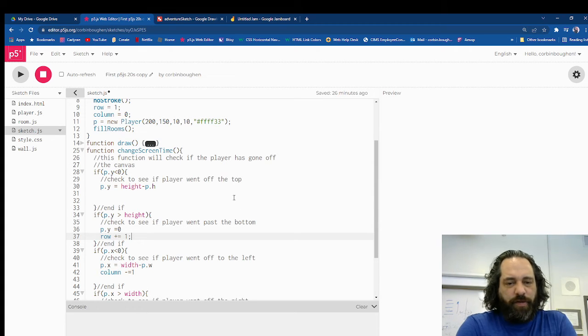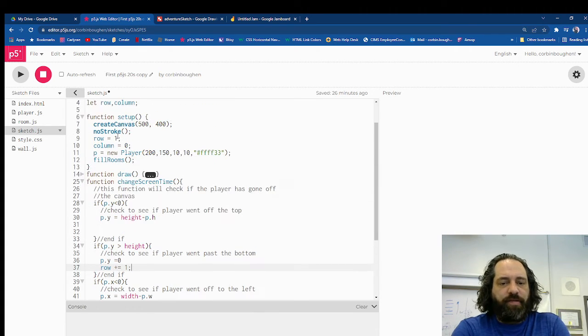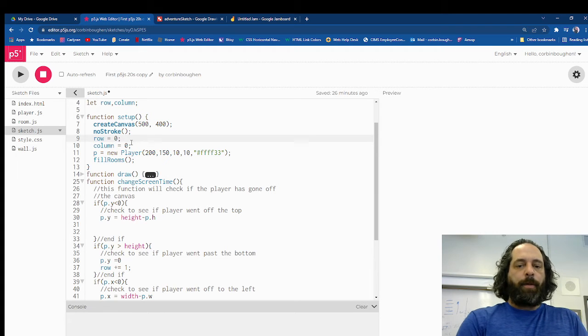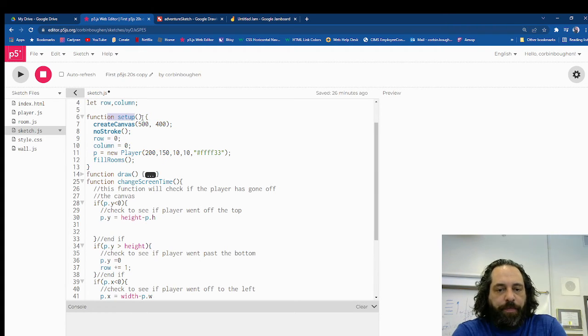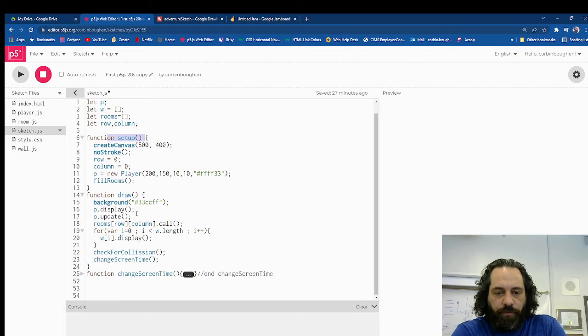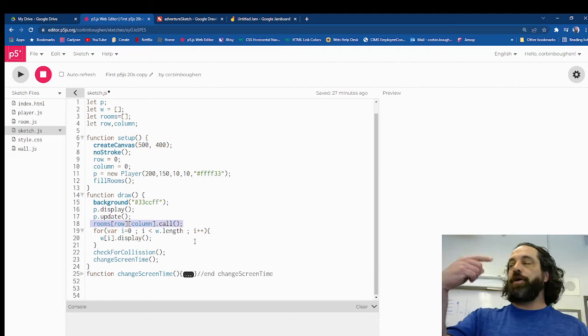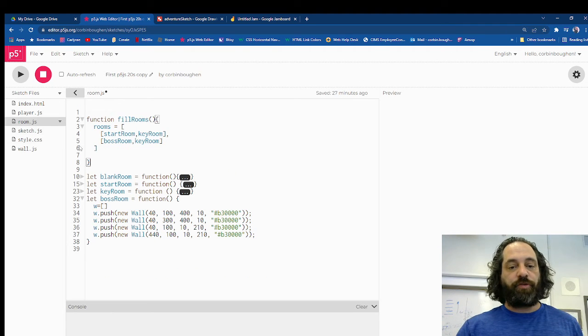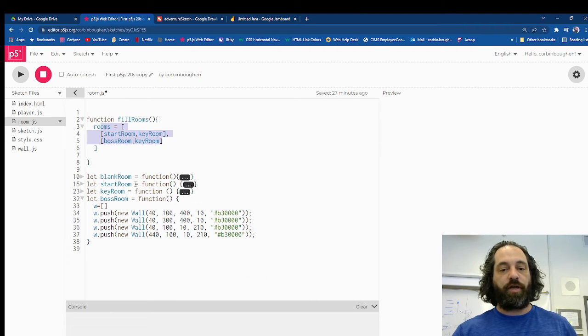All right, is that going to do it? Now I've got to go back to 0, 0 for my starting point. Remember, setup is the function that gets called once at the beginning. Inside my draw, I'm constantly updating and calling the functions from that array inside rooms. And so it's starting to look good. There it is. All right, let's run it.